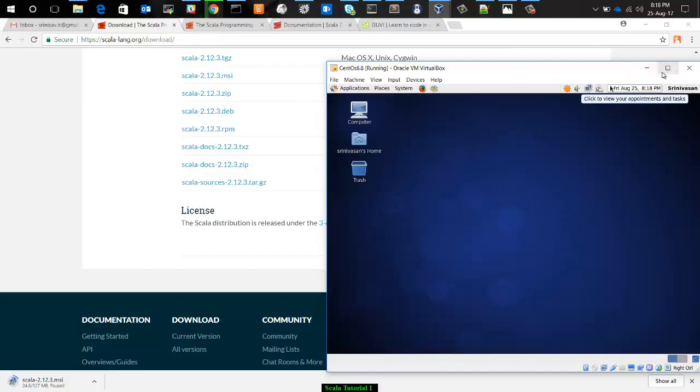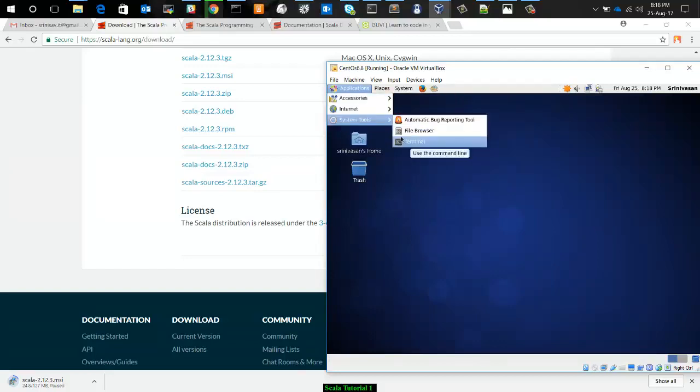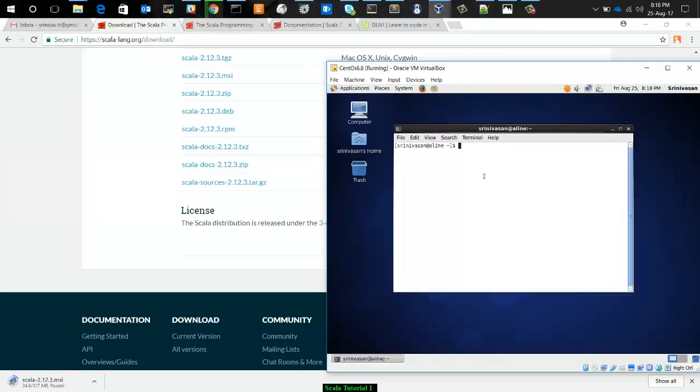Here, I am using VMware to show how to install on the Linux platform. I'm getting into the terminal first. Let's see if Java is already present, in CentOS. Yes, it is there, but I think the Java version is 1.7.99. Let's see, does this 1.7 version support Scala?